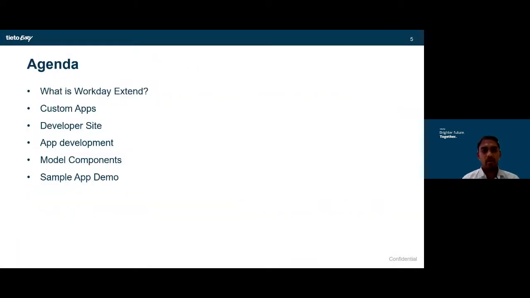So today's agenda is about Workday Extend. I will be explaining a bit about Workday Extend and a bit about the custom apps. And also I'll show you the developer site. It's like a one-stop solution for all of Extend. It's like a community for the Extend developers. And then I'll explain a bit about app development and what the main components used in it are. And I have also prepared a short demo and an app which I can present to you at the end of the event.